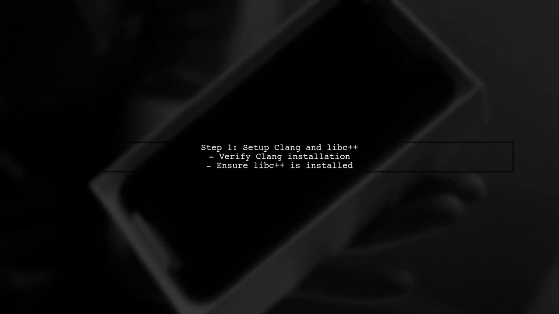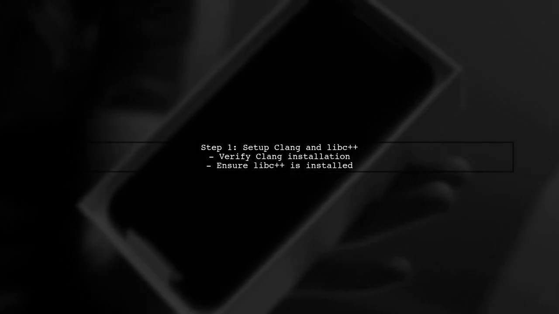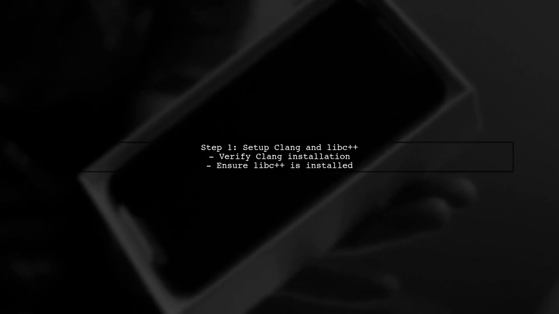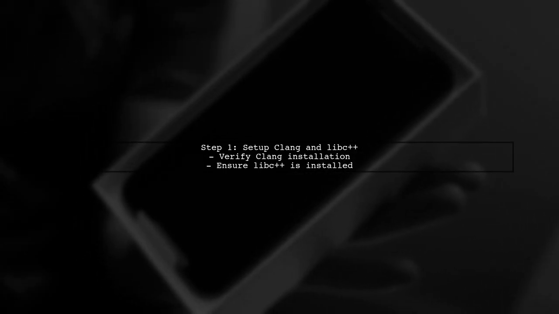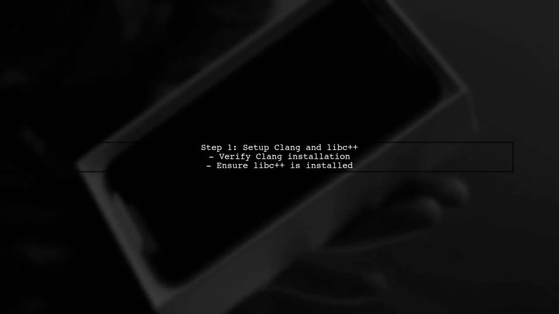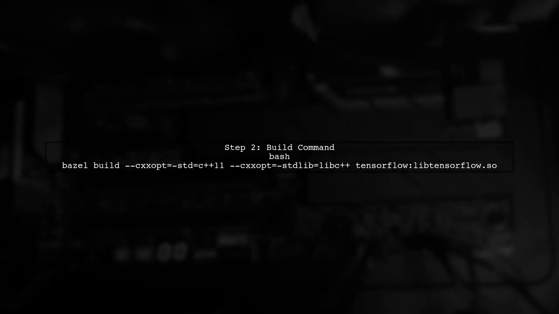To compile TensorFlow with a custom Clang and libc++, we need to address Bazel's default assumptions about the toolchain. First, ensure that your Clang installation is correctly set up and that libc++ is available. Next, let's modify the Bazel build command to specify the use of libc++. Use the following command to build TensorFlow, ensuring you include the correct options.